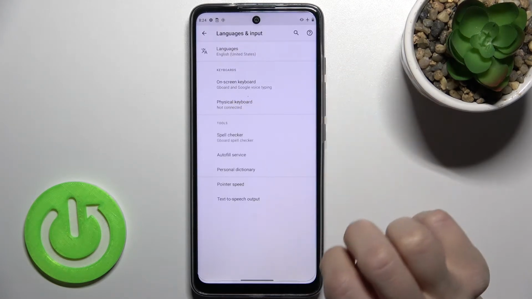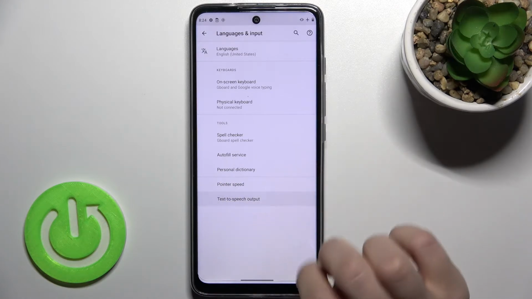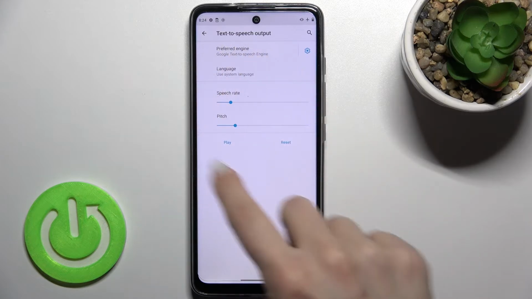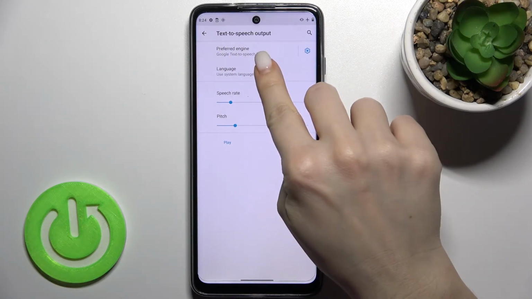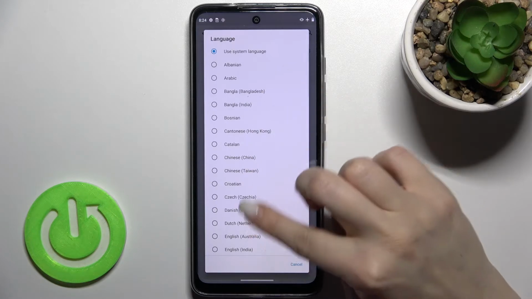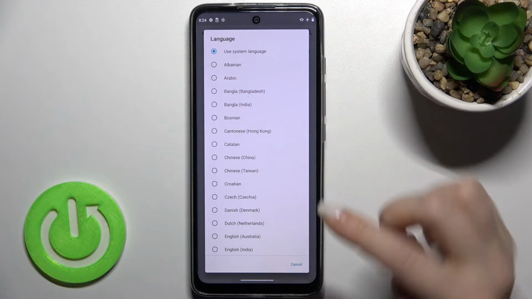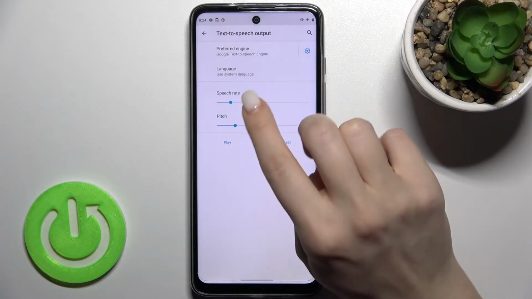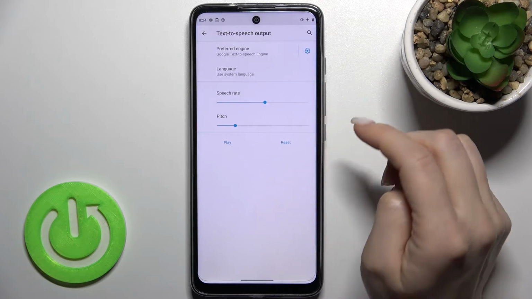And here tap Advanced options. And here you will see the Text-to-speech output section. Just tap there, and as you can see here, we can change our text-to-speech. Here you can switch the language to the other one you want, but I'll stay with the system language. And now you can just change the speech rate and pitch.